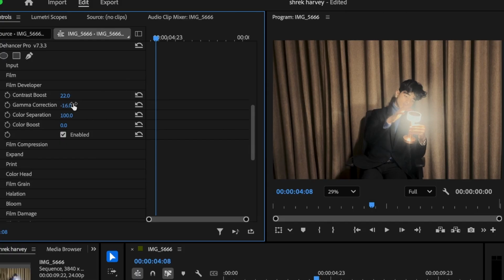Gamma correction, yes. We'll lower it down. We don't want our image to be too bright. We want it to be kind of darkish, you know. And there is a light source in the center, so we want it to be highlighted. Color separation, no, let's not touch that. Color boost, I say we can make it 10. I'm not going higher than that because it can really mess up your whole image. It can make it look too saturated.